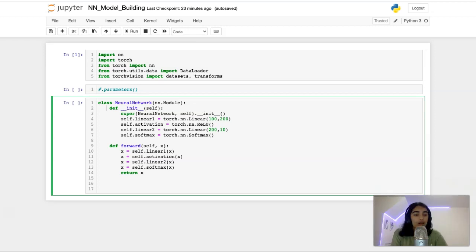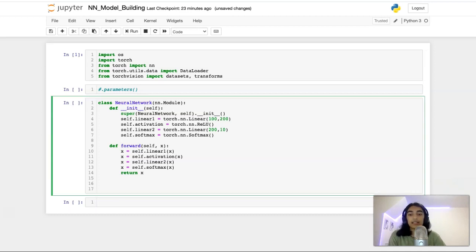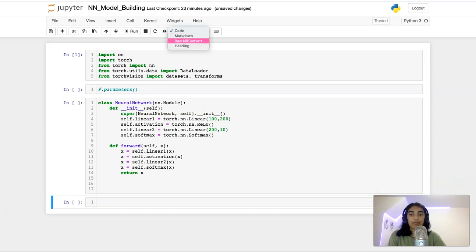Okay, so now let's go on to talking about the different layers that we can use in our model. Depending on the different type of data, depending on what you want to do, you can use different layers. Okay, so the first layer that we're going to be talking about is the one we mentioned here, which is the linear layer.